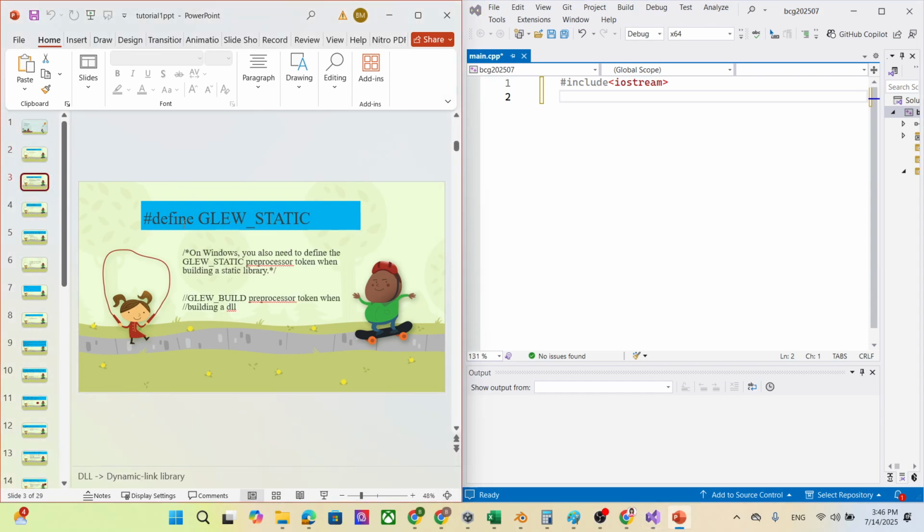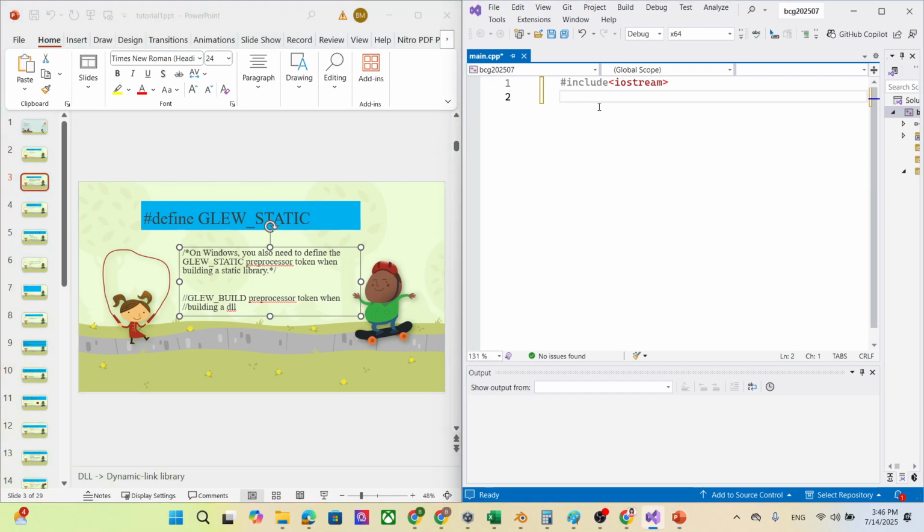This one is to define GLEW_STATIC. On Windows, you also need to define the GLEW_STATIC preprocessor token when building a static library, or the GLEW_BUILD preprocessor token when building a DLL. So we define our GLEW_STATIC.